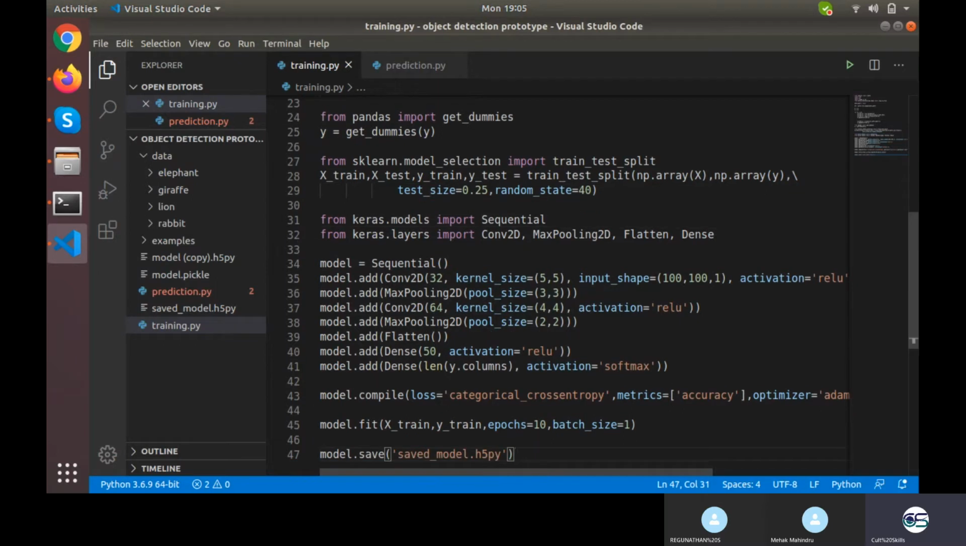I hope you are not writing and not copying the code.